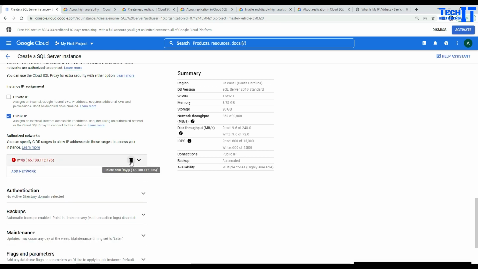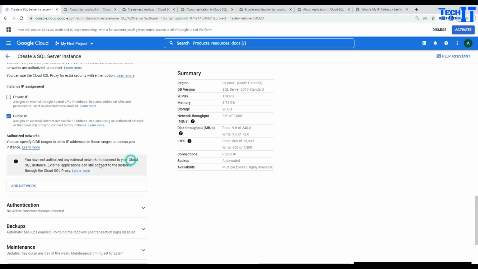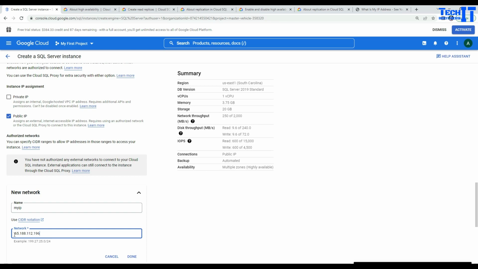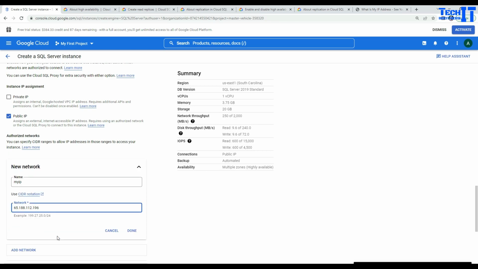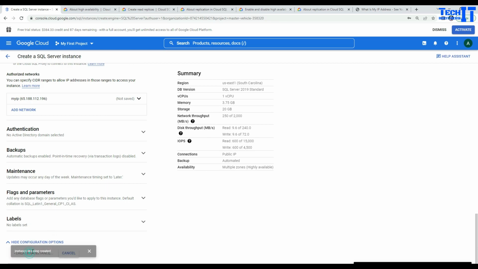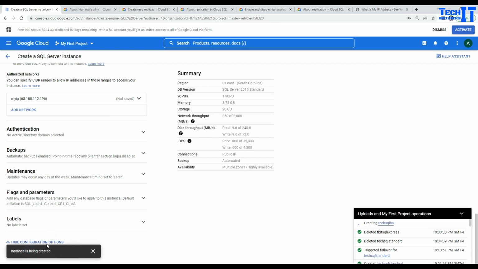Okay, done. I got this error. Let me remove that, and I think there is some space or something. So I'm going to copy my IP and paste it again here, and probably there was some space. Now it should be good. Okay, so we are all good, and we are going to go ahead and create the instance with high availability.